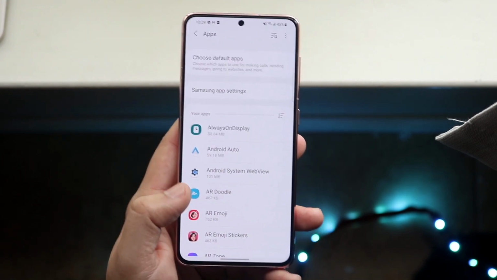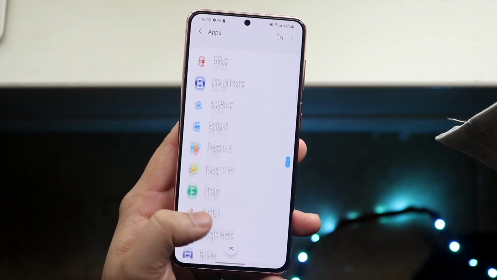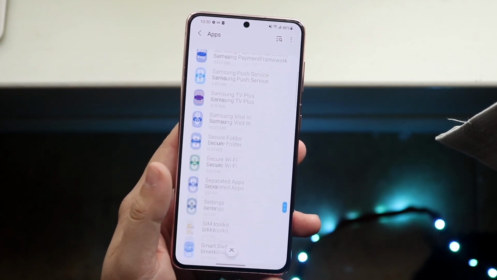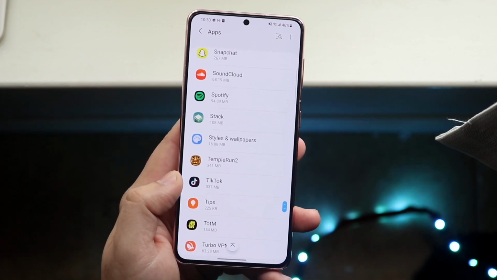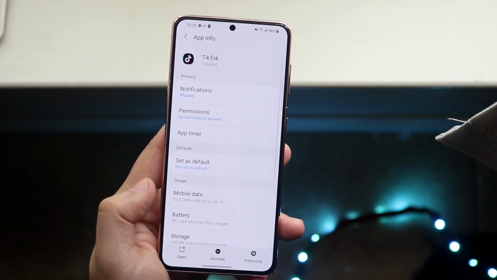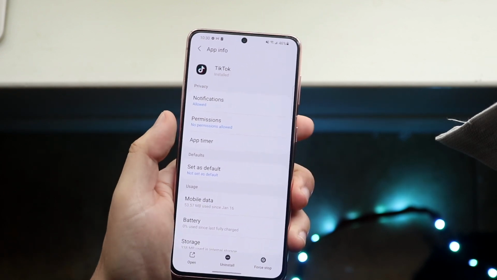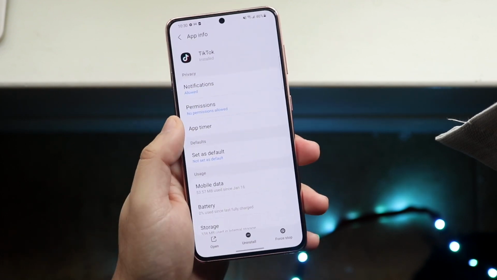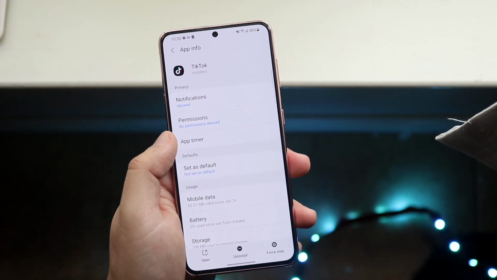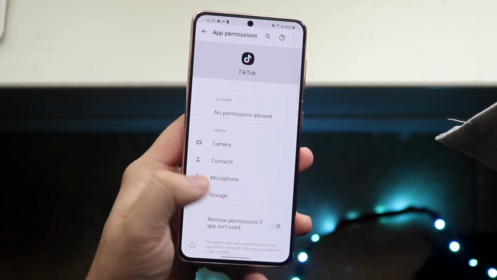So now all you have to do is scroll through this specific page until you see the little TikTok app. So you can see S, there we go, T. Click on the TikTok app like this, and then you'll come here. And then you see this little option that says permissions. As you can see, I have no permissions allowed. This is a problem because we need to allow TikTok to use certain things. So click on permissions, and you can see a bunch of different things.